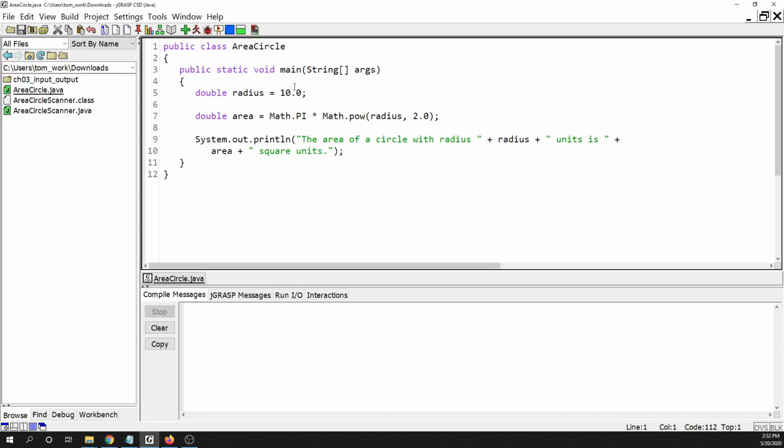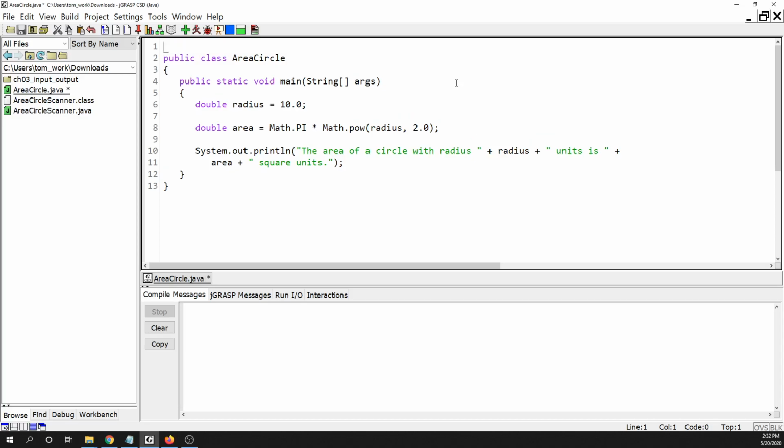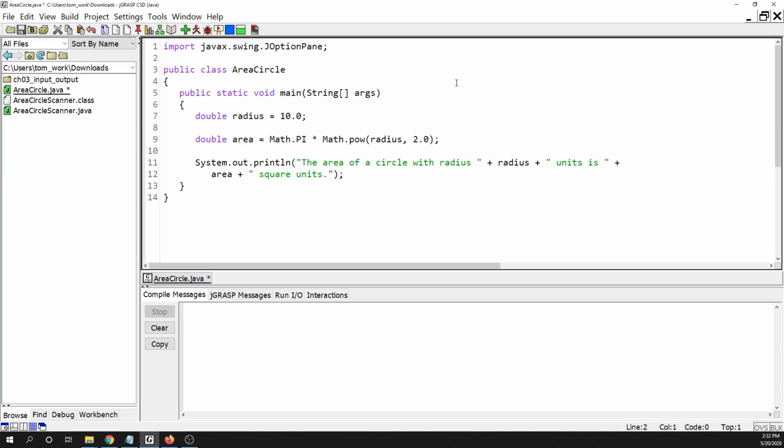So every time you want to reuse this program, you'd have to edit this, recompile it, and then run it. So instead of doing that, we want to use JOptionPane to get the value of the radius from the user. First off, we would need the import statement: import javax.swing.JOptionPane up at the top.